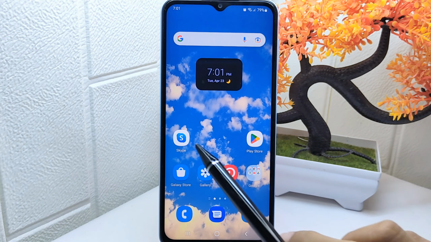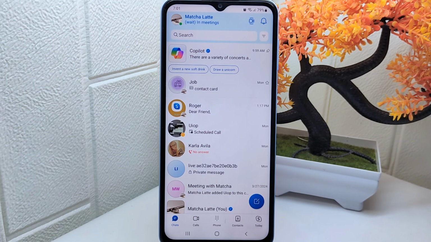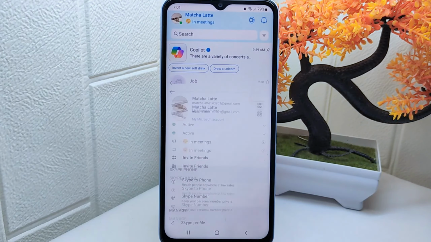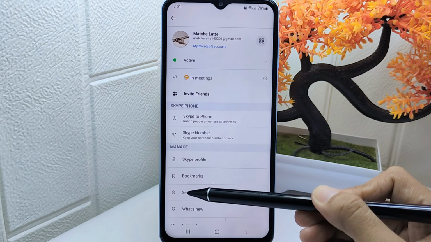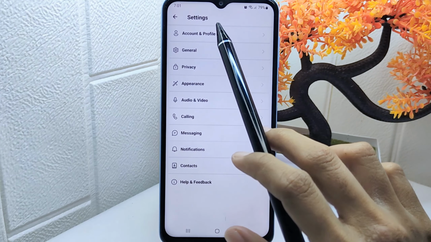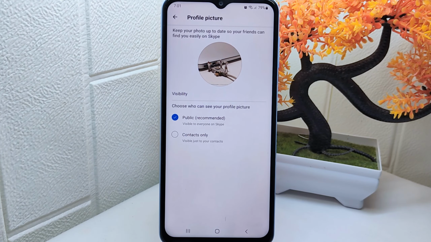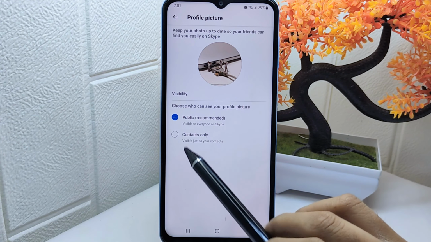Okay, first thing first, you have to go to the Skype app on your device. So on this page, click your profile here and then select Settings option. Okay, after that you can choose Account Profile menu. Next, you can select Profile Picture. Then activate the second one, Contact Only.